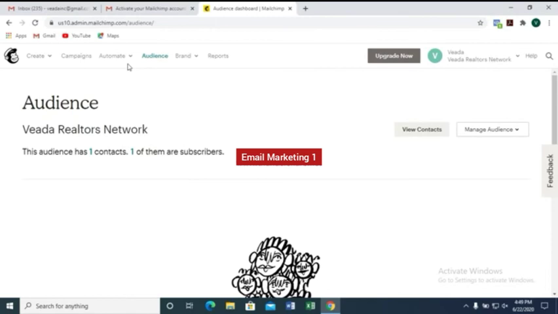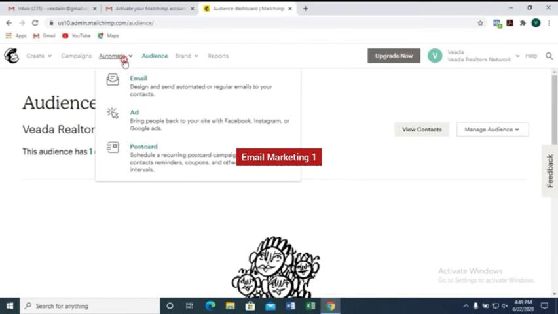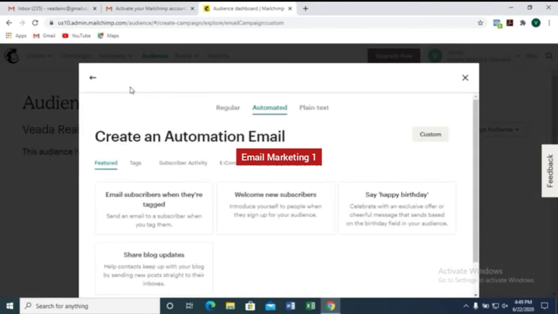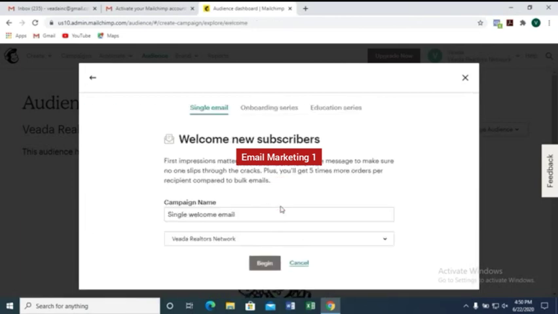You understand? So first of all, we want to automate messages, right? We want to automate emails. Okay, we'll click on that. Regular emails, automated. Which one? Email subscribers when they are tagged, send an email to subscriber when they are tagged, share blog post, blah blah blah, or welcome new subscribers. So this is what you do. Since these are the subscribers that will just come in, the first automation you create is welcome new subscribers. So that is the automation you're going to pick.